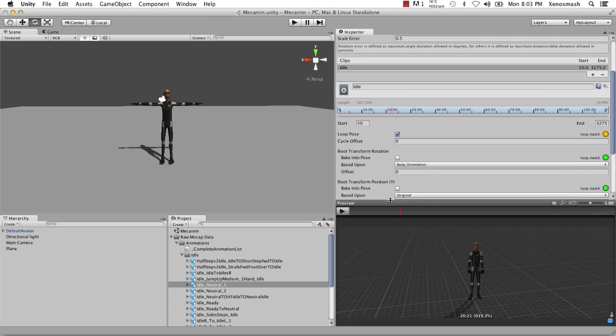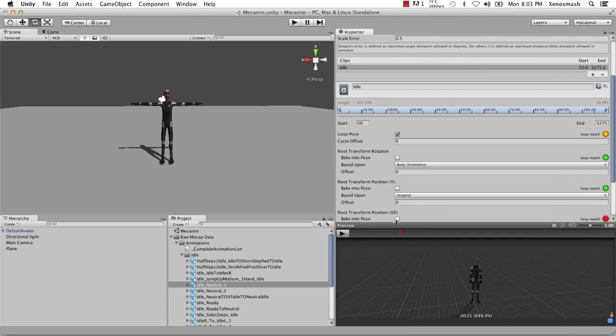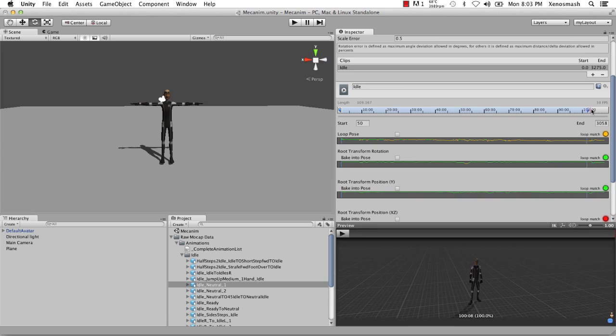Alright, so let's make some changes to this animation clip. What we want to do is make sure that this animation clip is a little bit shorter. So we're going to move these little arrows right here at the very end, and start dragging these in. You can see when we do that, we get these little line graphs. They have different colors. And then we have these little lights right here as well.